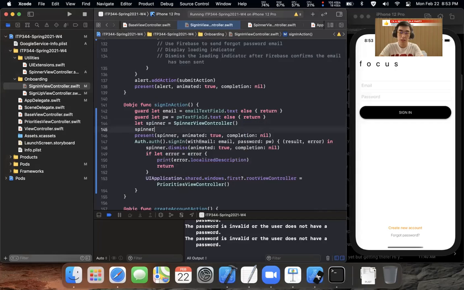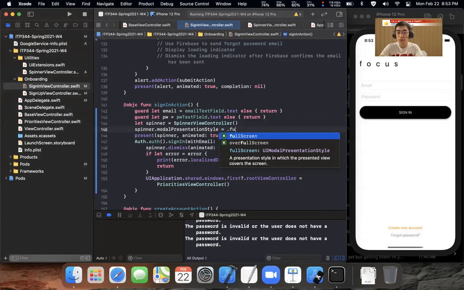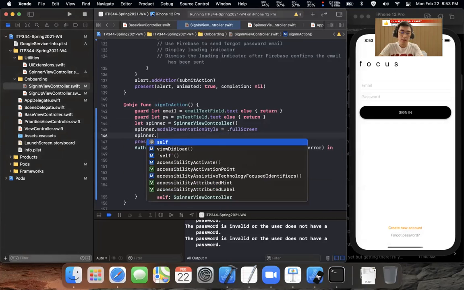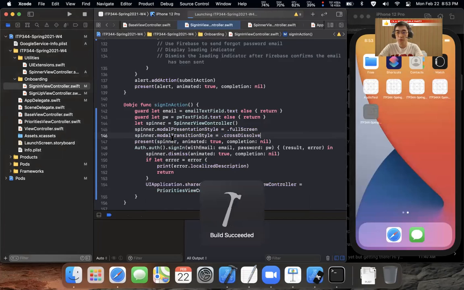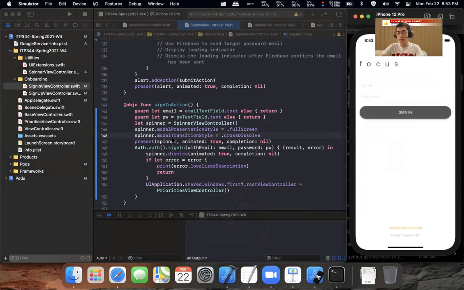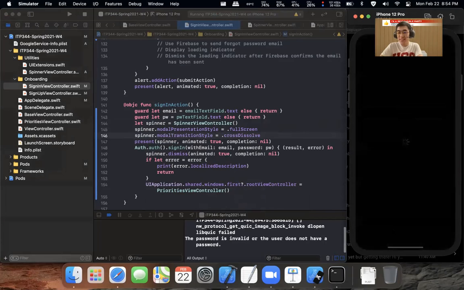The way to change it programmatically is, remember how we assigned it to a variable? Now we can actually change the modal presentation style into full screen and the modal transition style into cross dissolve. And now when we present it, we'll no longer have the weird movement. We'll actually have something worse, and I'll show you. So now if we click it, it just goes to black.